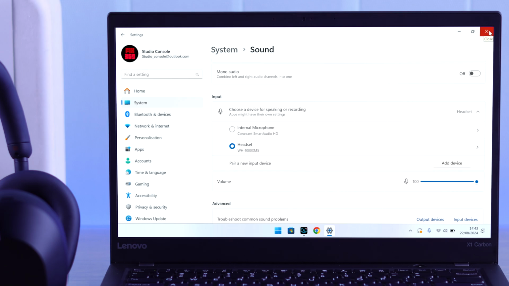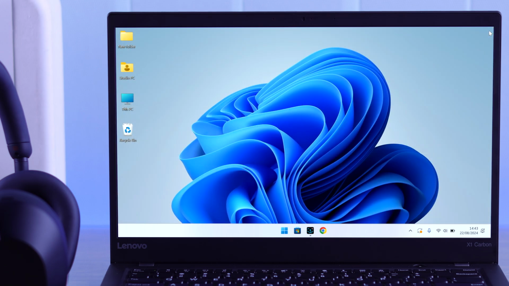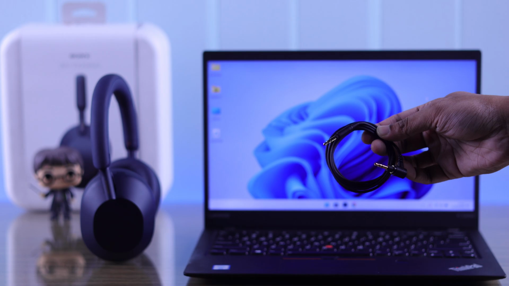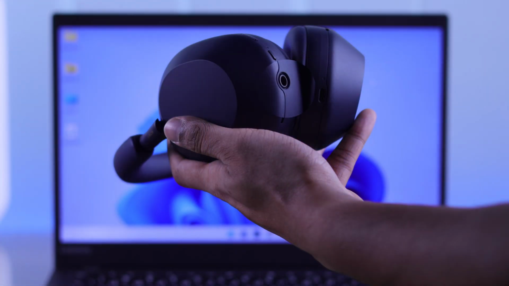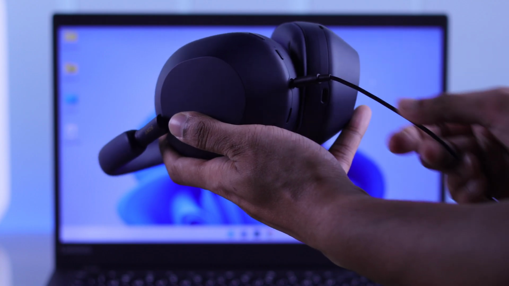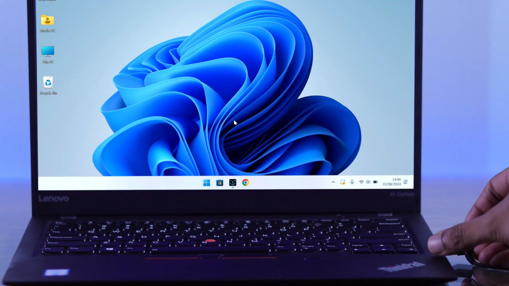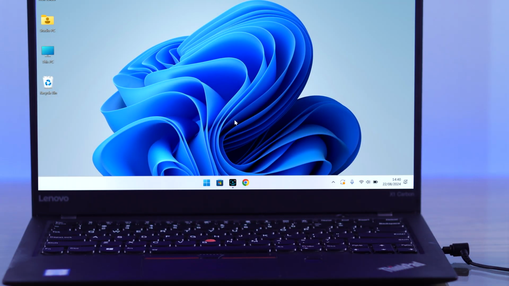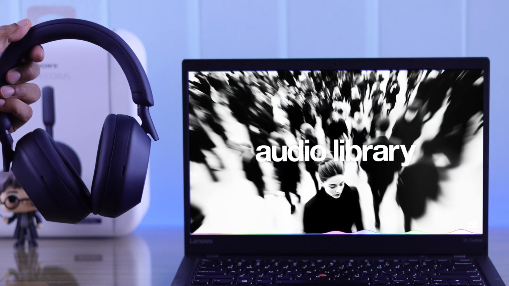Now, for those of you who don't have Bluetooth, you can easily connect your headphones to your PC using the aux cable that's provided. Just plug one end of the 3mm jack into your headphones and the other end into the 3mm port on your PC. And as soon as you do that, you can start using your headphones. You won't have to do anything else.